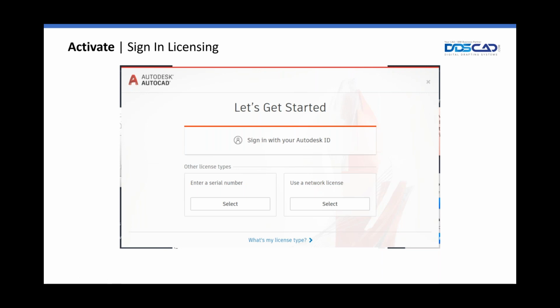And so there's actually 3 options here, and I'm just going to go through each briefly with you guys. So the first and most widely used, and something that everybody's pretty much transitioning to at the moment, is this sign in with your Autodesk ID option. Again, this goes back to what we spoke about last week, single user. Licenses are assigned to a user, and so you just go ahead and sign in. There's no need for a serial number or anything like that.